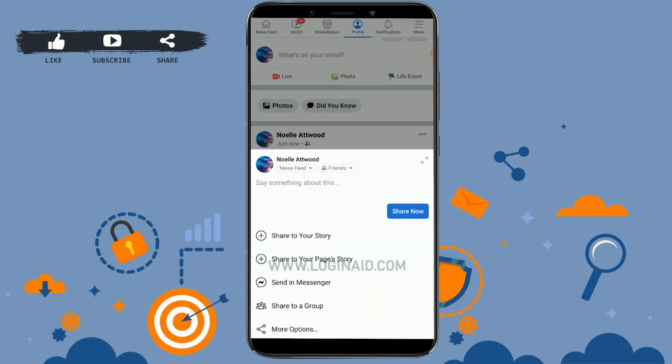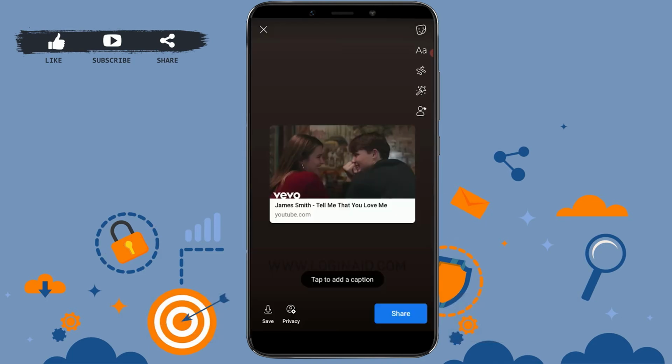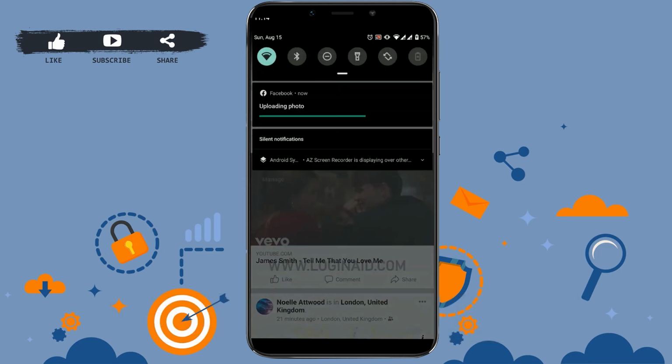There you will see the option of share to your story. I'm going to tap on it, and with this you will have a clickable link on your Facebook story. Now that you have shared it in your story, you just tap on the share option over here, processing, and there you can see the uploading is in process.